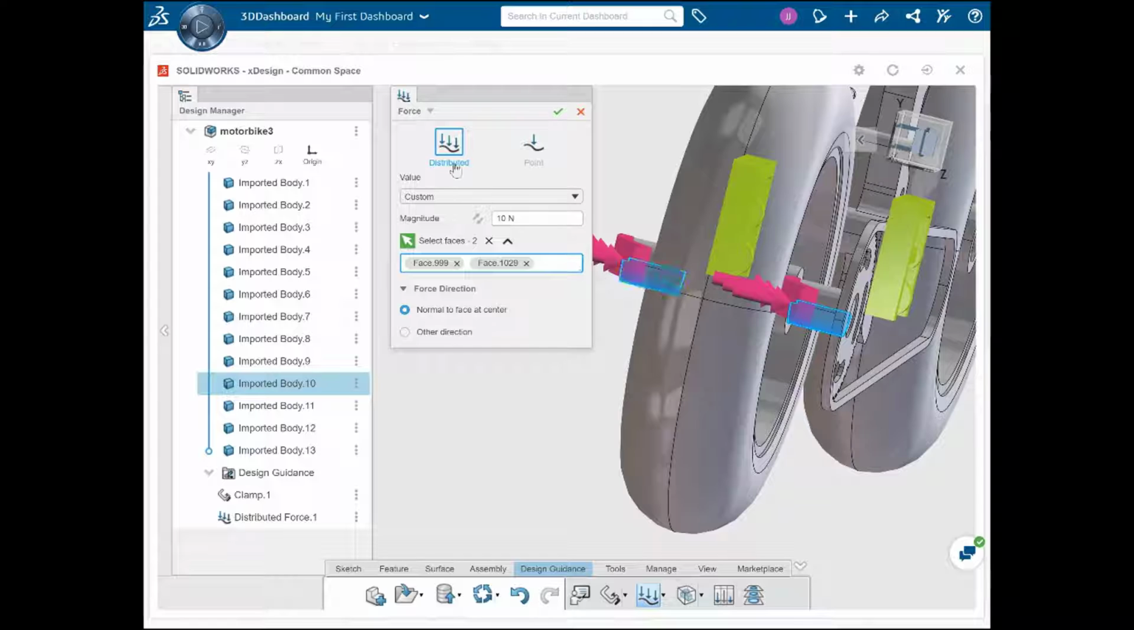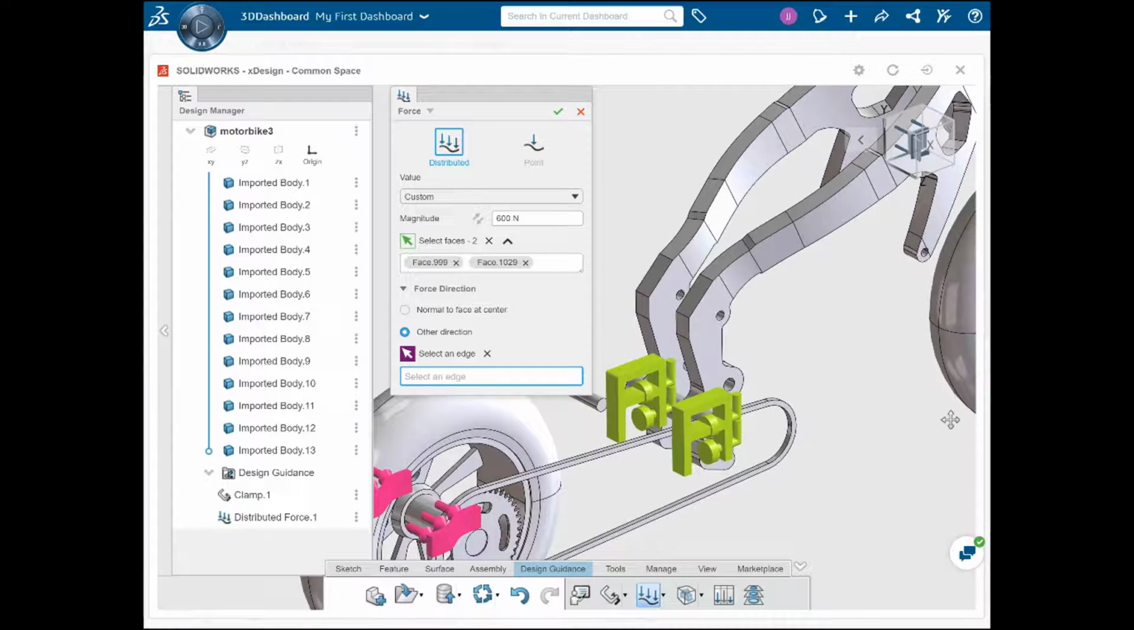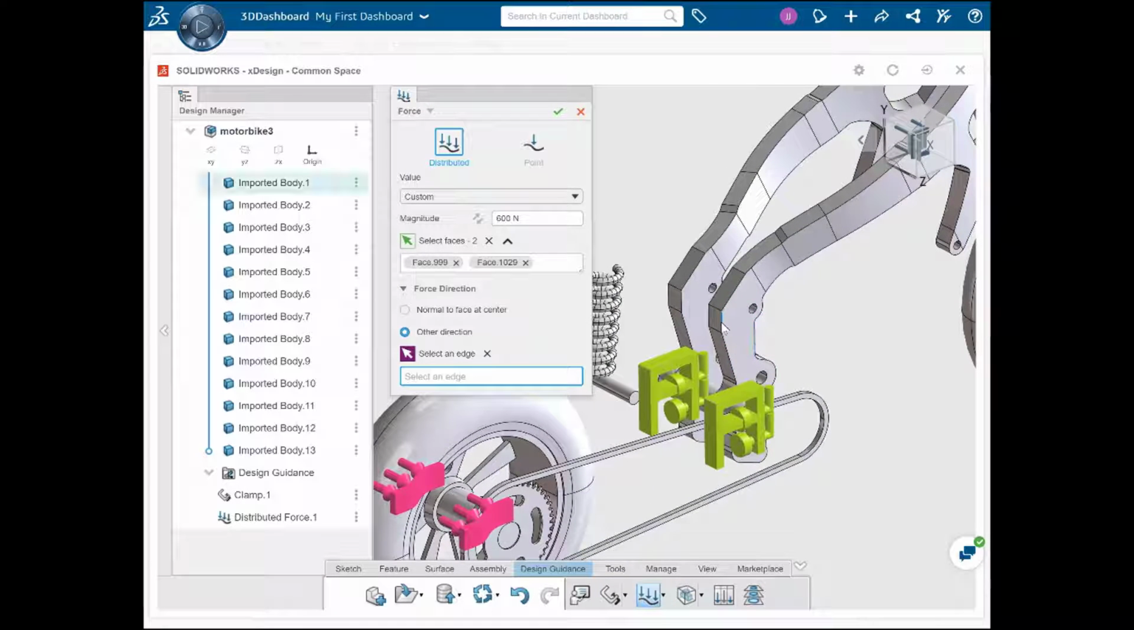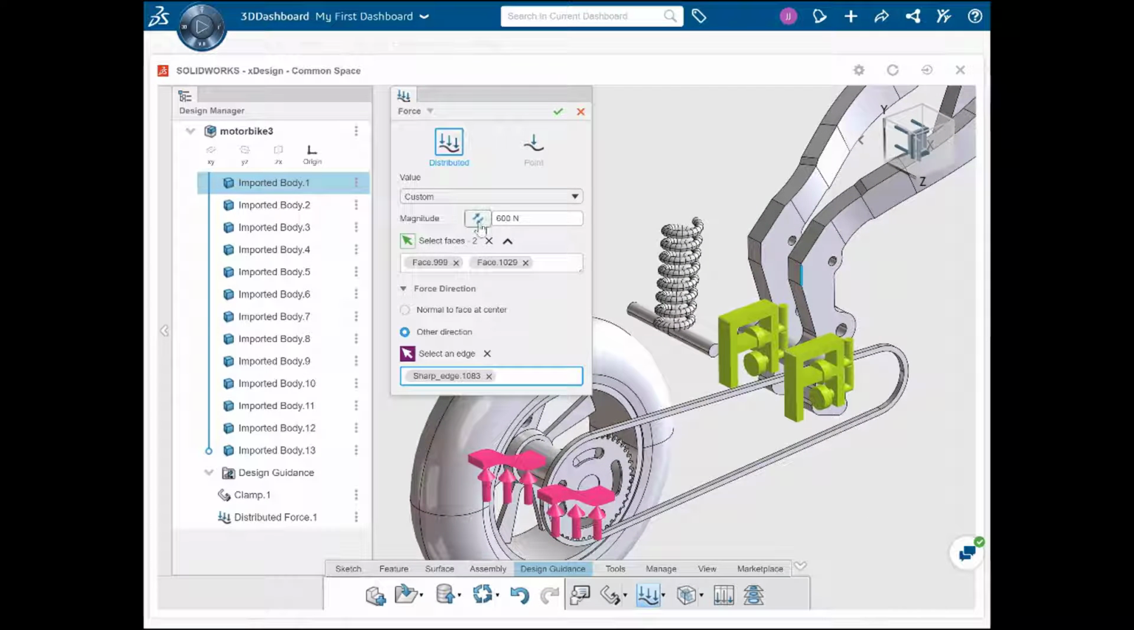When applying a force, it can be set as a distributed force or a point force. In this case, I'll use a distributed force. Give it a custom value of 600 newtons. And I want to make sure the force is pointing upward. I'll choose the other direction option shown here. Then select an edge that exists on the frame pointing in the vertical direction. If needed, the direction of the magnitude can be switched by clicking this button. With all these options set, I'll click OK.